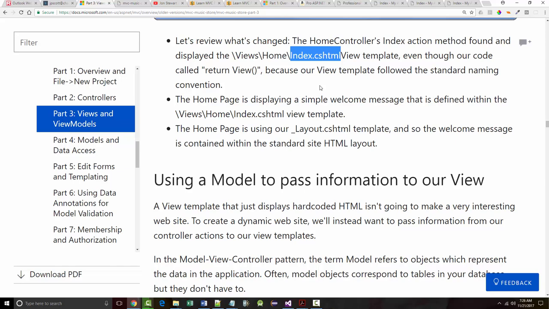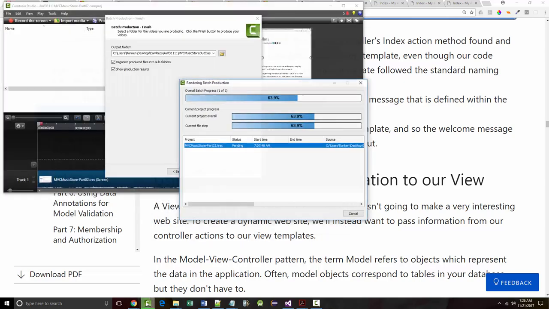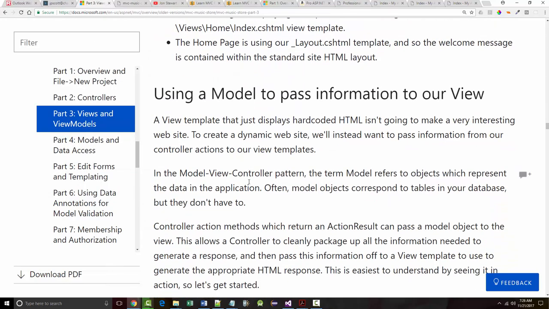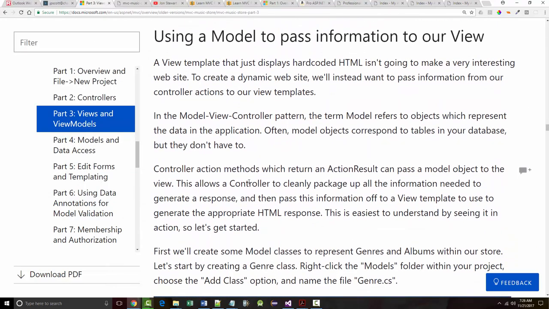All right, I think I'm going to stop right here and we'll put the next part in as a part 2 of this, as I go on and we talk about using a model to pass information into our view. We're not quite half done, but we'll get that done when we come back. So I'll be back with that in just a couple moments.